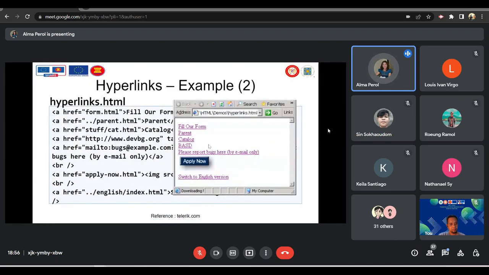So this is the example. Let's say these are different hyperlinks. This fill our form will just call form.html. This is a parent directory; it will call for the parent.html. The catalog is inside a subfolder called staff. This BASD link here will link to an external website. This please report bugs here will try to email this link. And then this image is also a hyperlink. It will lead you to applynow.html. And this part will be from the parent directory, a subfolder English, and then it will look for the document index.html.